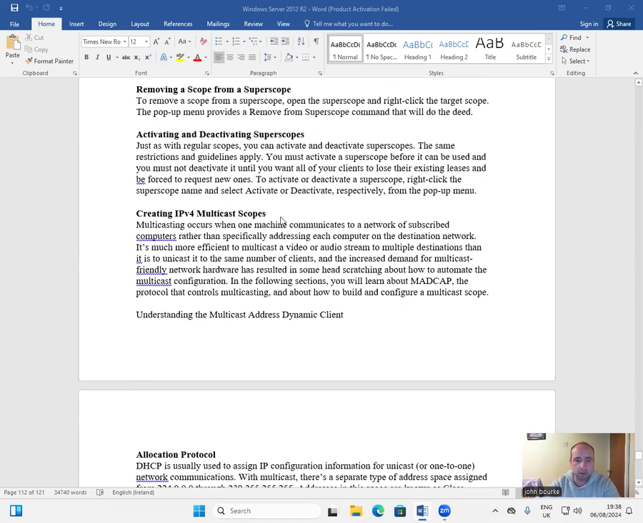Creating IPv4 multicast scopes. Multicasting occurs when one machine communicates to a network of subscribed computers rather than specifically addressing each computer on the destination network. It's much more efficient to multicast a video or audio stream to multiple destinations than it is to unicast it to the same number of clients, and the increased demand for multicast-friendly network hardware has resulted in some head-scratching about how to automate the multicast configuration.